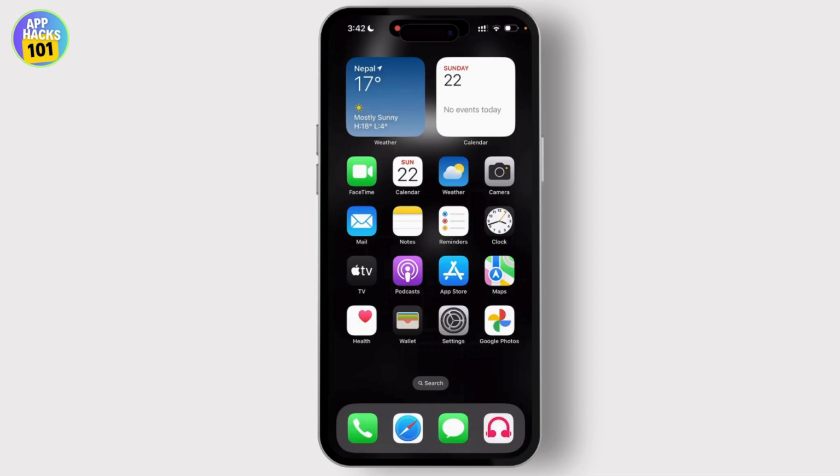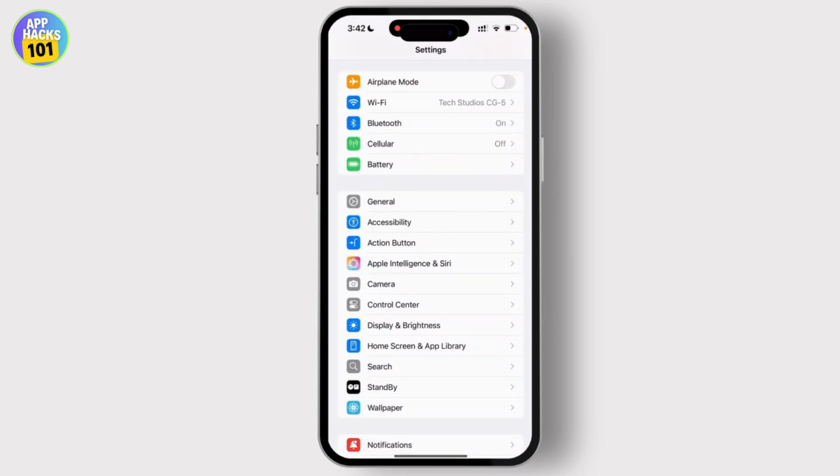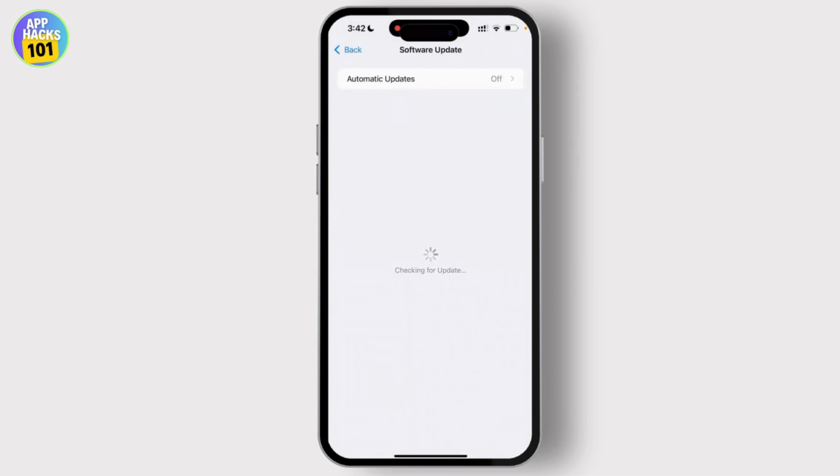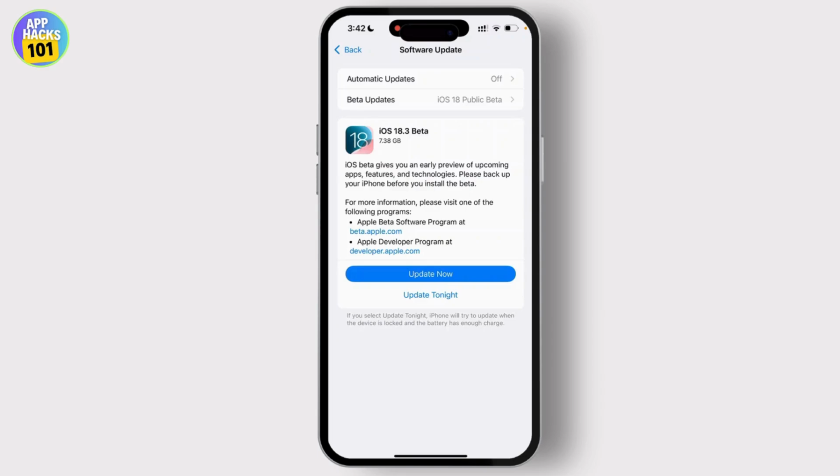First thing you'll want to do is head over to your settings. After you're on your settings, simply go to the general option, and under general, you'll see the software update option. Tap on it and wait for it. Make sure that you are connected to your Wi-Fi, and after you've done that, you will see the update option.